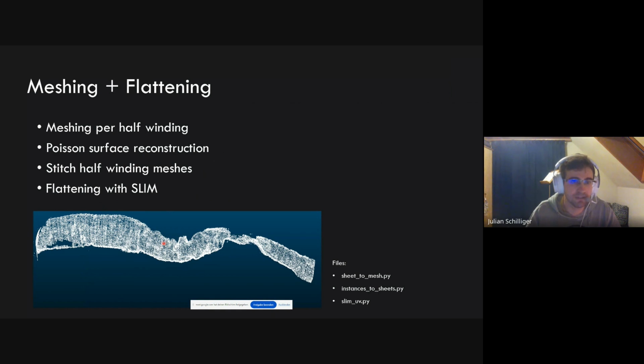After you have extracted those surface point clouds, where instead of a 3D point cloud you now have a 4D point cloud, the fourth dimension being this winding number, this winding angle, you can now generate a mesh from it. What I started doing is using half a winding and doing Poisson surface reconstruction. Then doing this on every half winding and stitching the meshes back together gives you this rolled-up scroll mesh. Then unrolling it happens with SLIM.